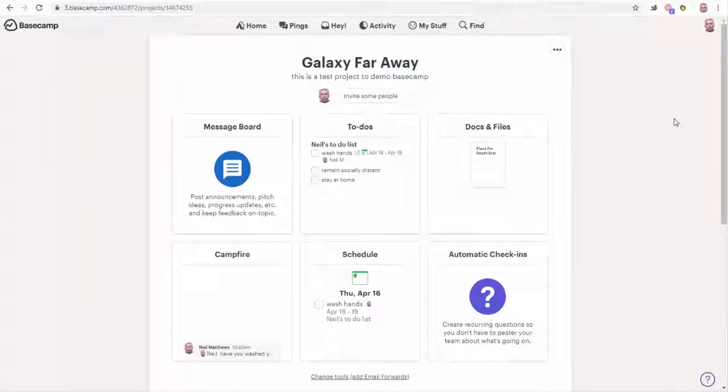So I've logged into Basecamp and this is one of my projects. I'm calling it Galaxy Far, Far Away. You can have a single project for all of your organization, or you can break it down into sub-projects. So perhaps you have a project for your sales team, projects for your service delivery, that kind of thing. And then you can create a division between teams if they don't need to know information about sales, for example. Only the sales people have it. If they don't need to know the production type stuff, only the production people have it. And of course you can invite people from different departments into your projects.